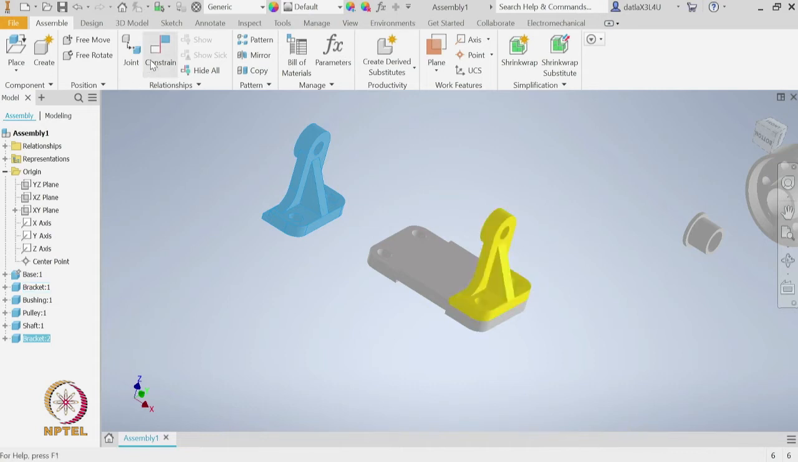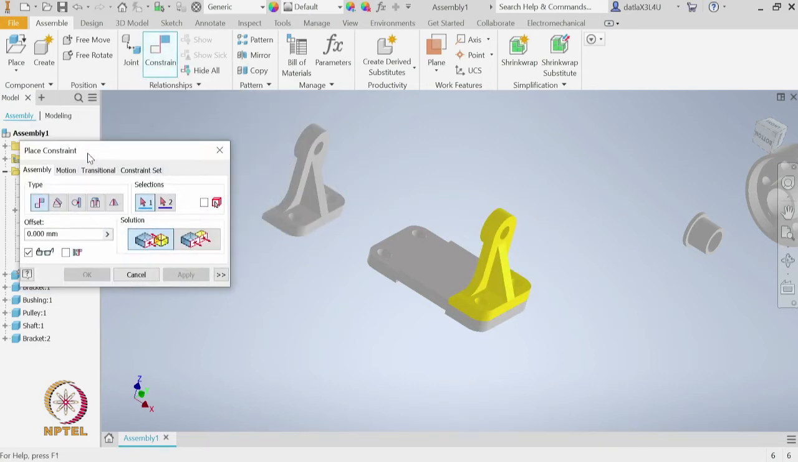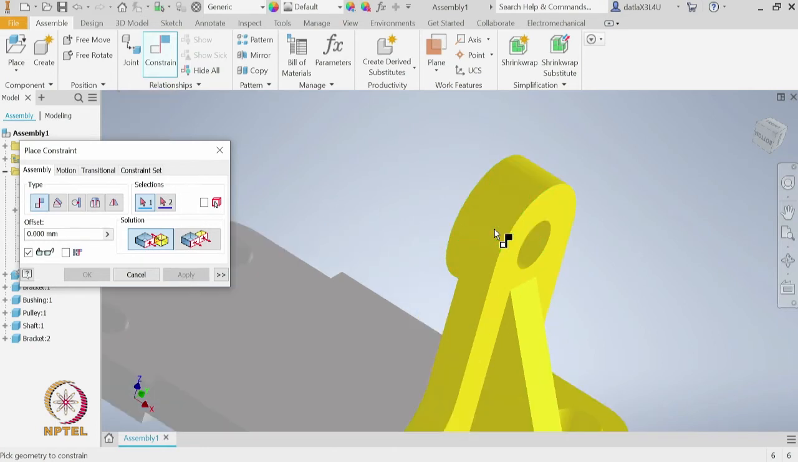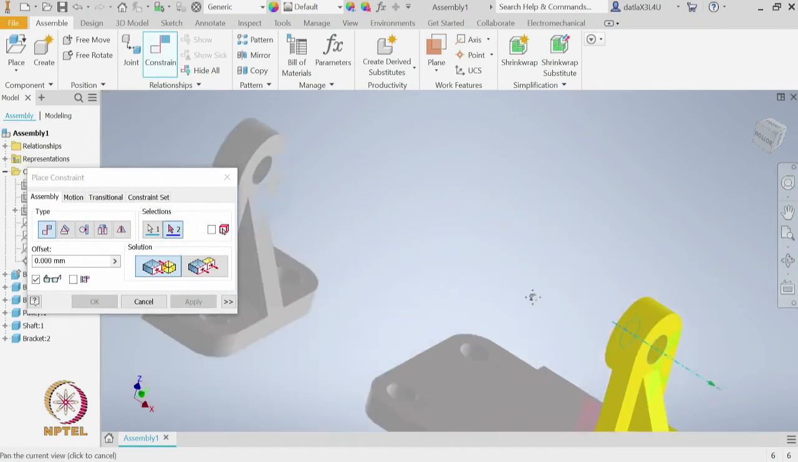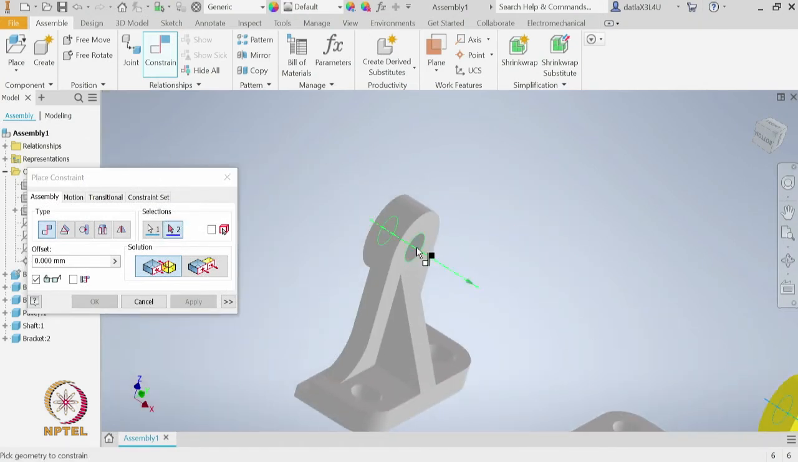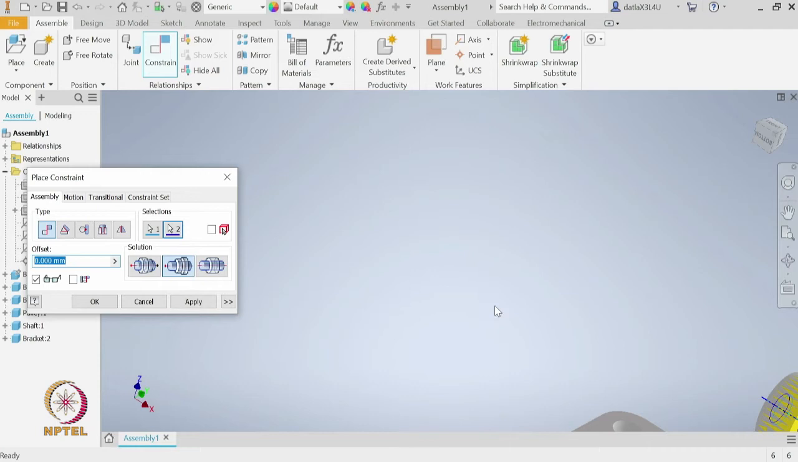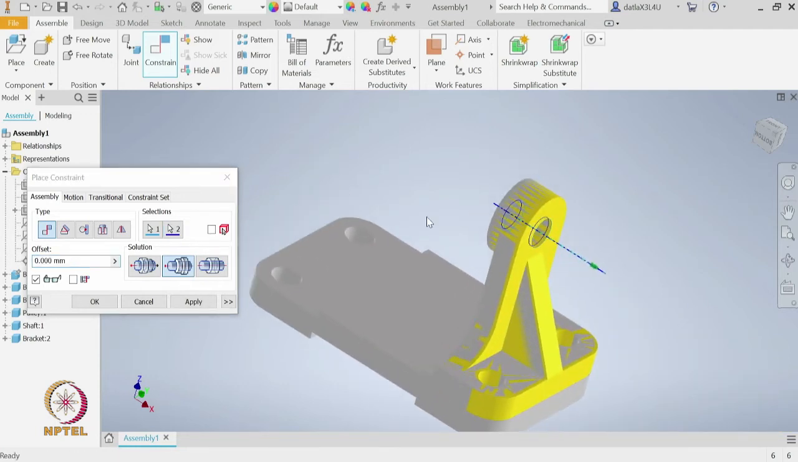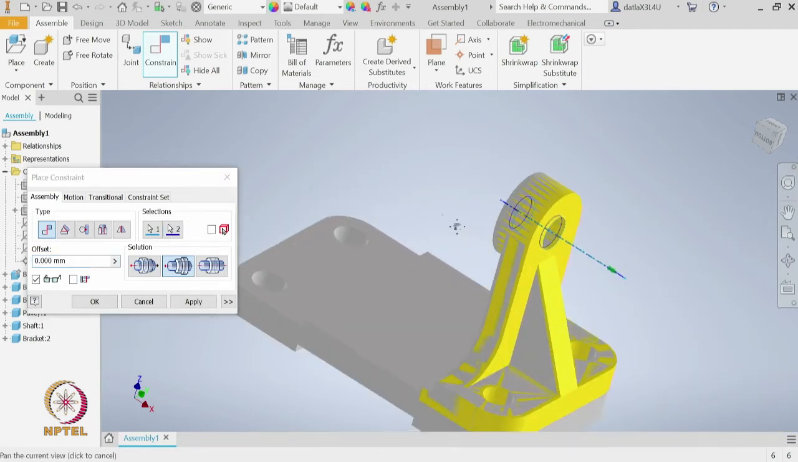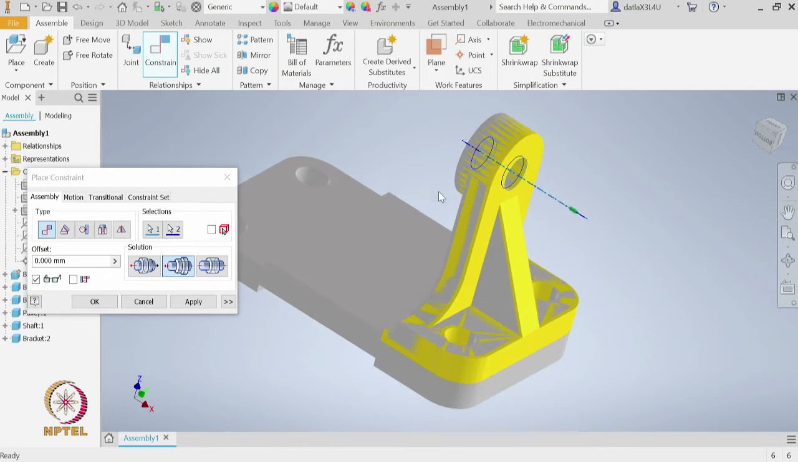For that I need to go to constraint, again with the mate. This time I will zoom in and select the axis of the right support. Zoom out and select the axis of the left support. Let us see how it is. Now, we see both of them are aligned in the same direction, but in the problem they should be aligning in opposite directions. So, we will go with these opposite directions.